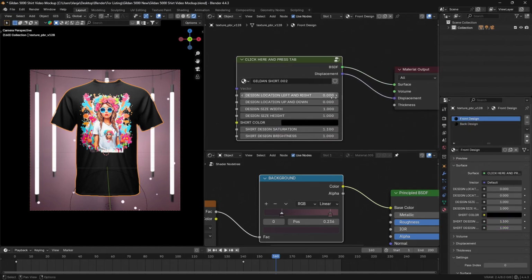To change the design position, please click on Material Properties and choose what design you want to change. To move the design left to right, simply click on the left or right arrows for the position value you want to change. To move the design up or down, repeat this process for the value below as well.